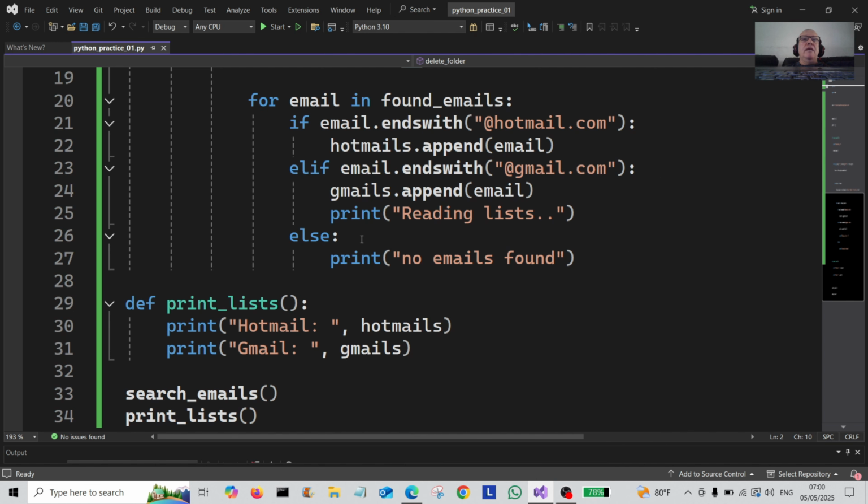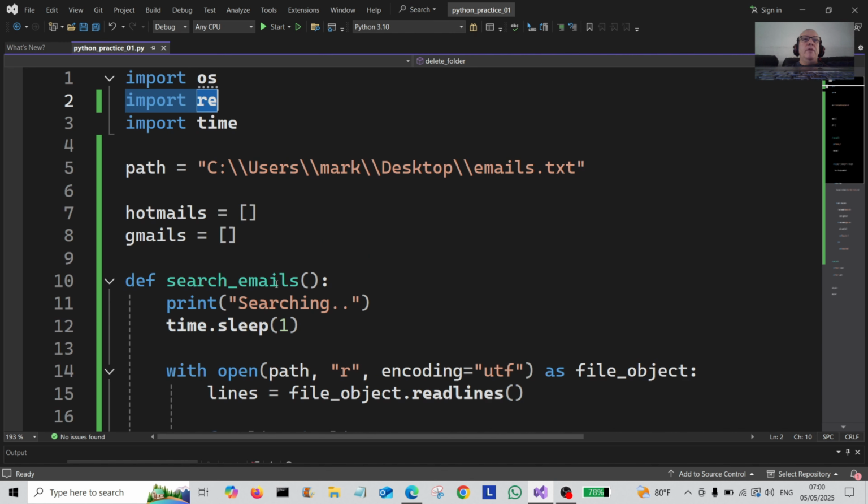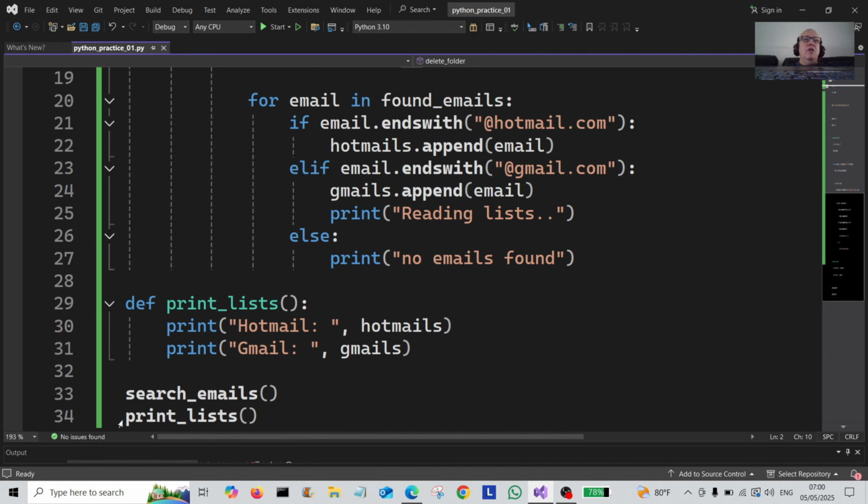And then we print out a message to the user called reading lists. And then it should jump down to this function I've created, which is print lists. It will print out the Hotmails, and it'll print out the Gmails. Or else, if we don't find any emails in the text file, we simply print no emails found. Now, basically we call the two functions here. The search emails function will be called first, and once that's finished, it will call the second function, which is print lists.